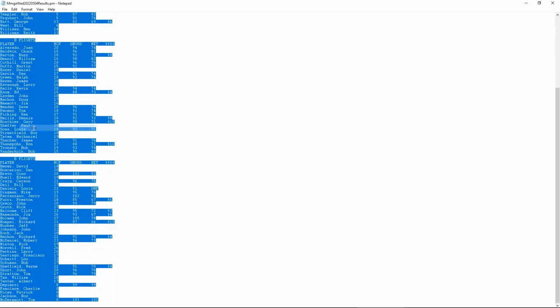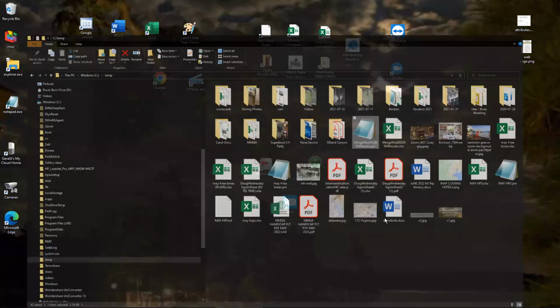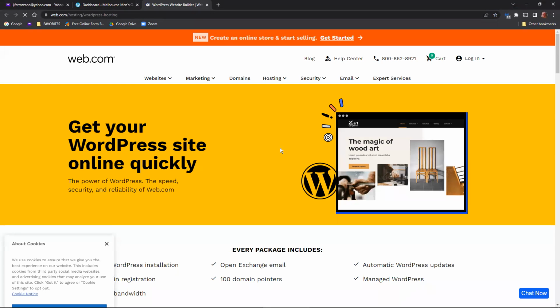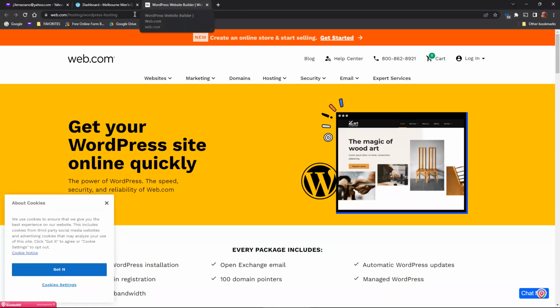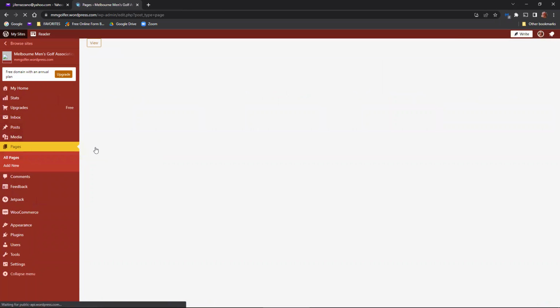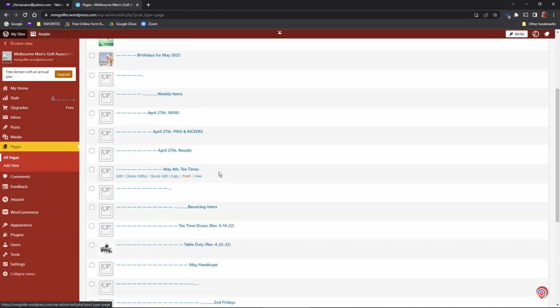Right now it's copy. Okay. Now we go into the actual web page as administrator, which I actually sent you guys how to do. Get out of this, this is what you need here. The pages, all pages. Go down to the first one. This is skins, pins and kickers and results. We have results. Click on classic editor.